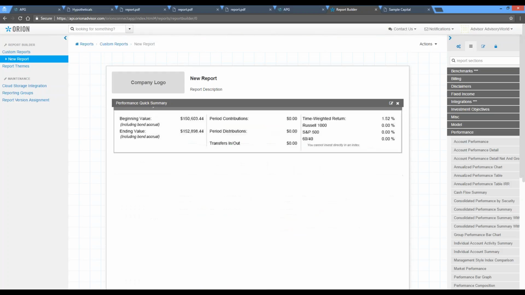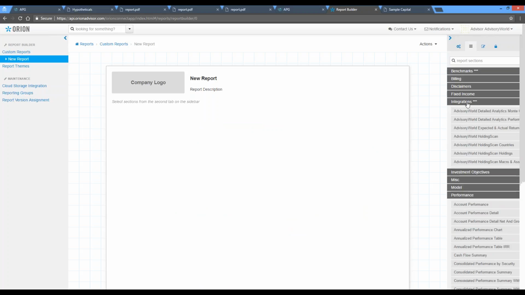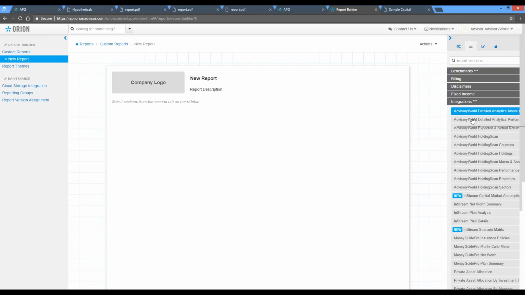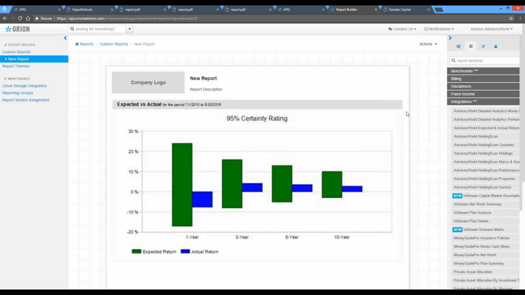Now another new report, I think that they have it in here, is expected versus actual. Now this is very cool. This is a new report that we're doing with Orion. So what we have here in the green is expected returns. Based on historical performance, we can provide forward-looking expected returns at 95% confidence. And that's what this range here means.